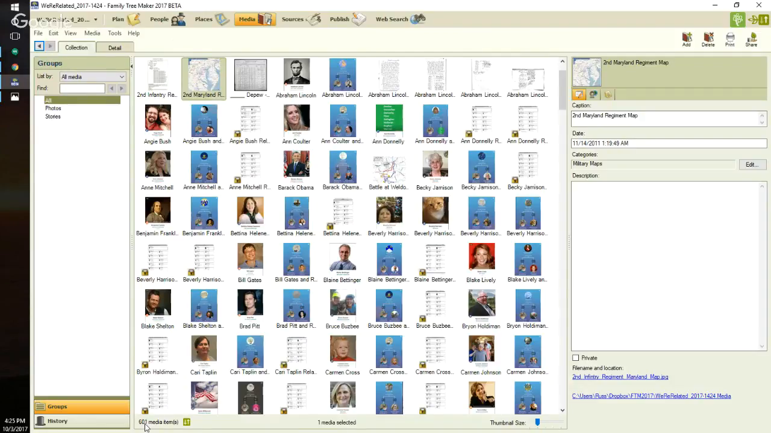Now, when I'm looking at the media files in Windows File Explorer, it will be sorted by file name. Within Family Tree Maker, you have two options: to sort by Caption, which is in the right-hand panel at the top. That is the caption field. Or you can sort by file name, which is also in the right-hand panel, but it is in the lower right-hand corner of the right panel.